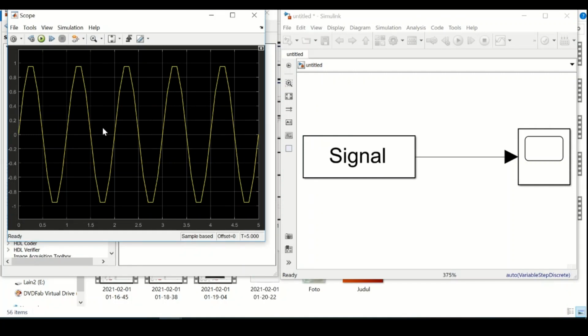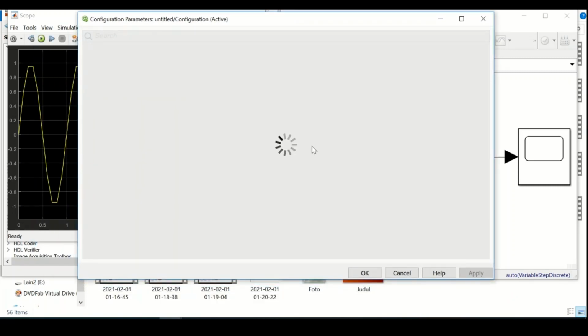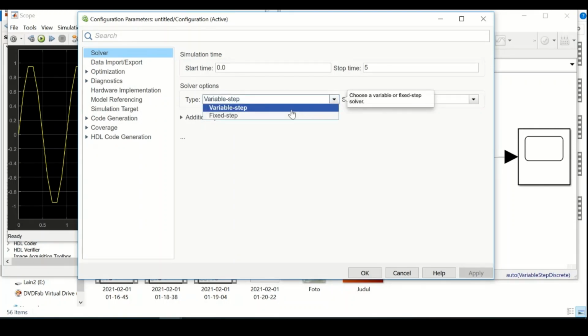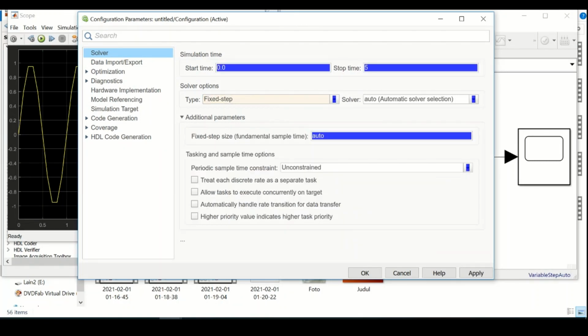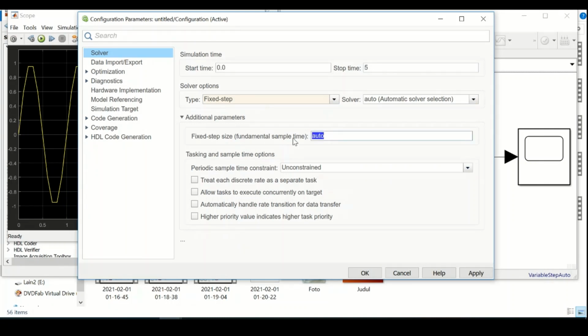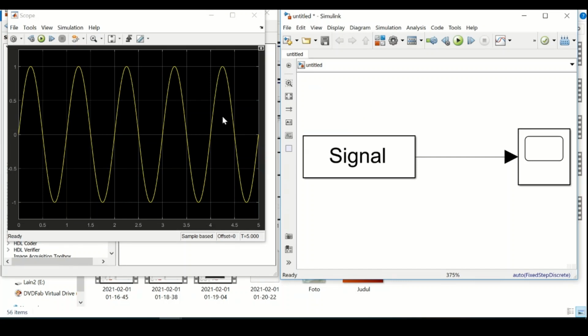We have a sinus signal, so it must be a smooth sine. To make it smooth, please open the model configuration parameters, and then you need to change the variable step into fixed step, and then change this fixed size step into 0.001. Okay, and then apply. Okay, and then run it again. Now the figure is smooth, and this looks like how the sine wave should be.